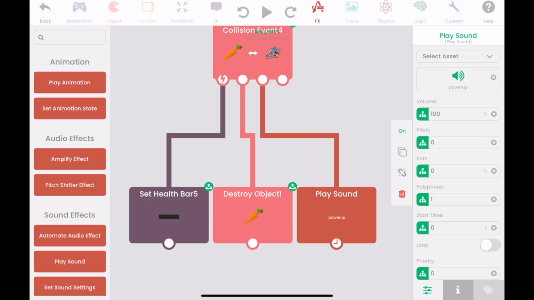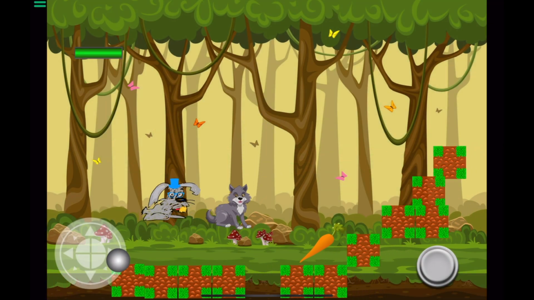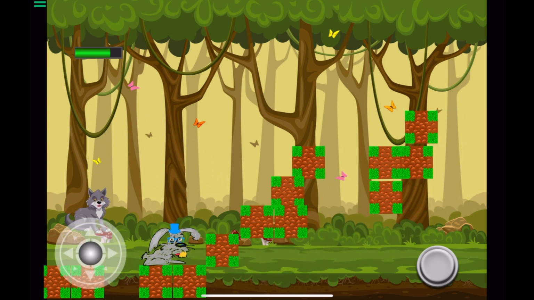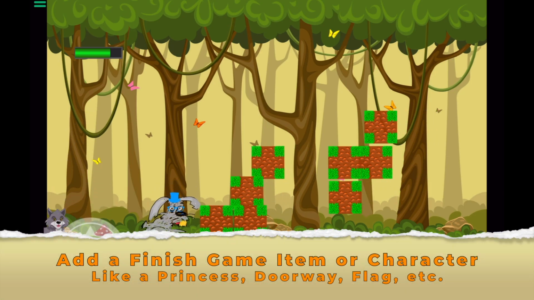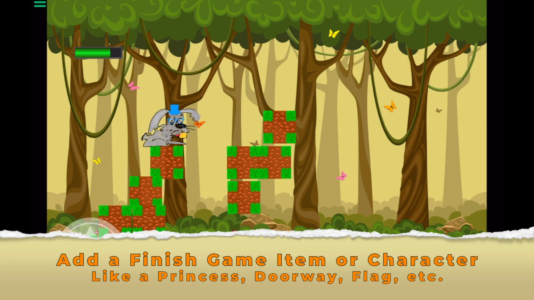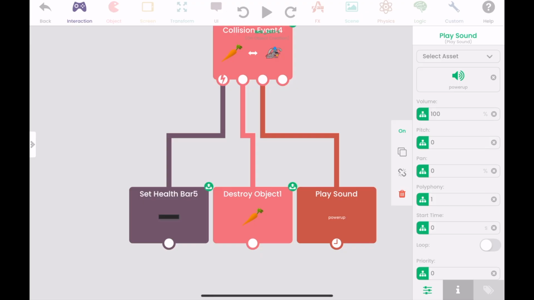So let's press play now. And then when we get to the carrot, oh, beautiful sound, as well as adding a little bit to the health bar. Very, very cool. And that brings us to the final part of creating a platform game, which is adding in our little princess. And adding in the princess might trigger a game over, but congratulations, you've won scene.